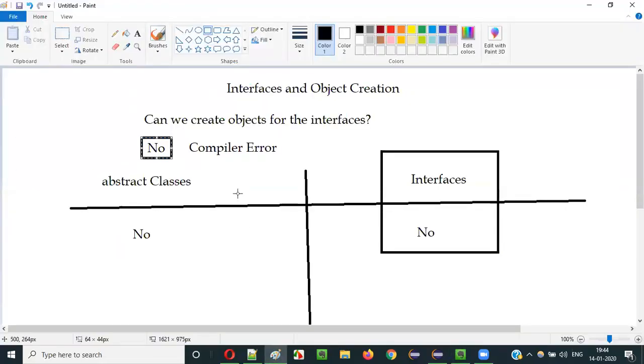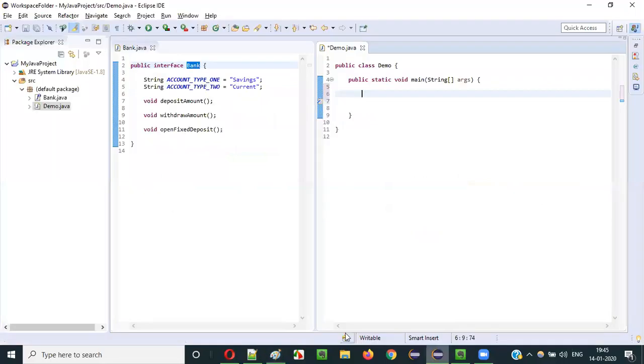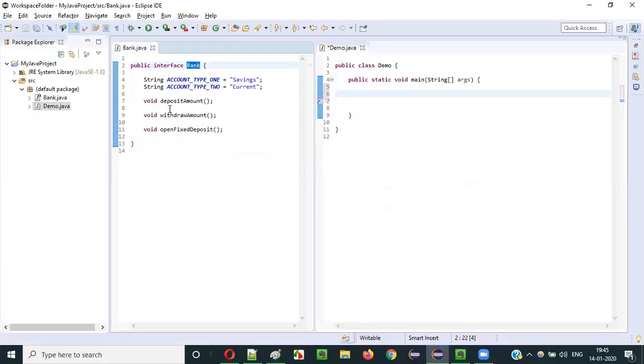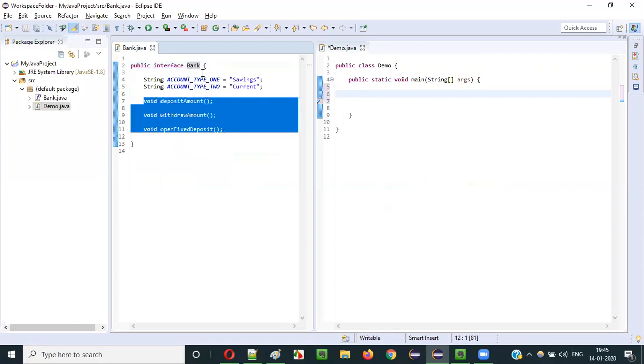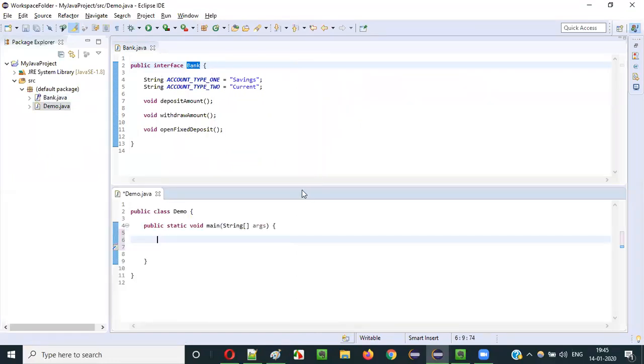So guys, then how? If you are not able to create objects for the interfaces, then how can you access the methods of this Bank interface? The answer is you can create some classes which can implement this interface, and you can create the objects for those classes. Okay. So let me drag it here so that it will not be a problem.